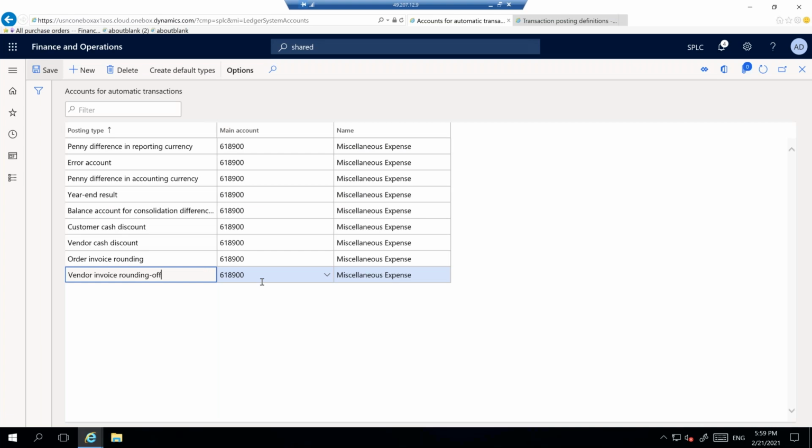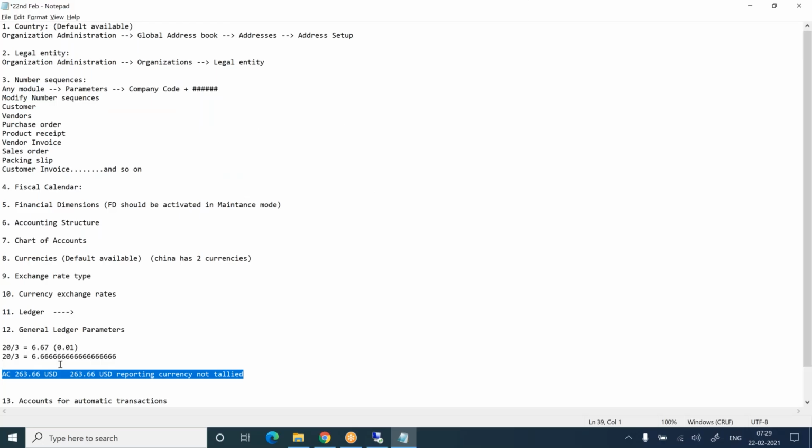For that you need to map this one. It is most important. If you don't want the error account, you can skip. Some clients don't want the error account. Yes, you can skip, but all the remaining are mandatory, because while posting a vendor invoice, if the calculation shows like this, it will not allow you to post the transaction.